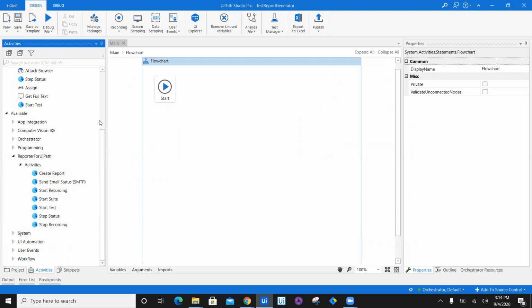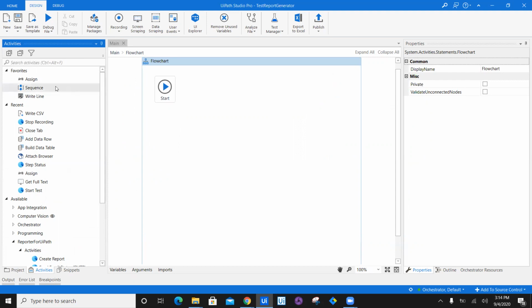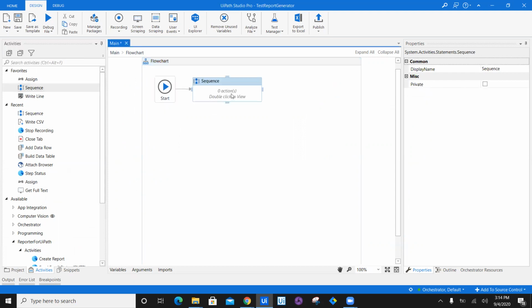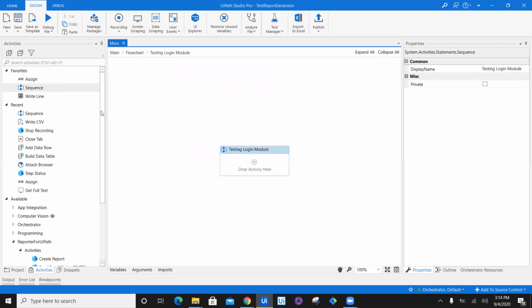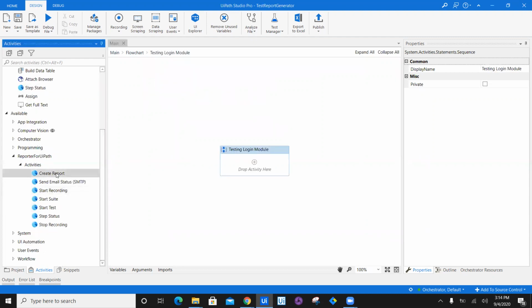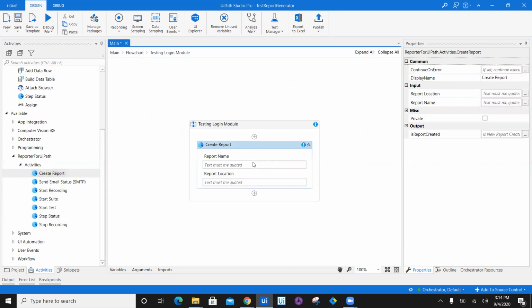Now let's add a sequence in our flowchart so that we can simply test the login mechanism. So I'm writing a testing login module. Okay, so I'm testing a login module here. Let's go inside. The first thing I would do is I need to create a report, right? So I'll just write create report.